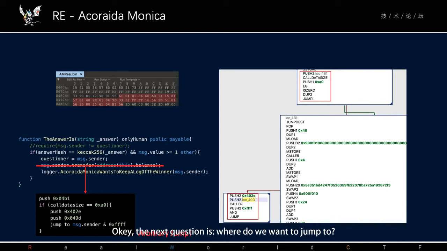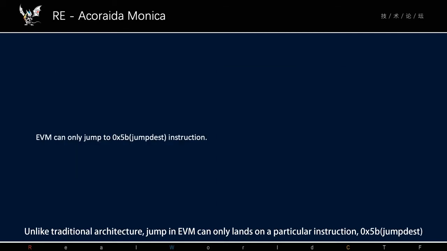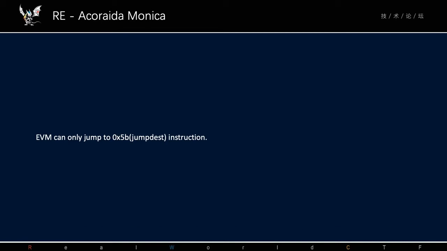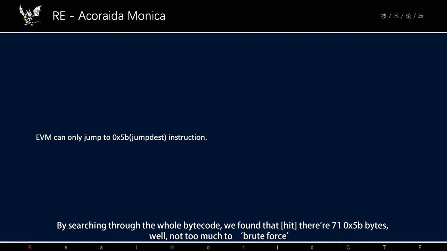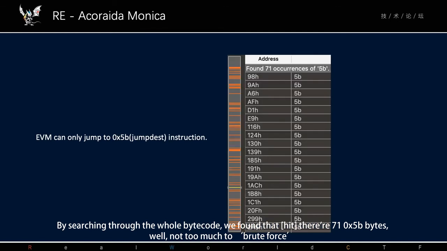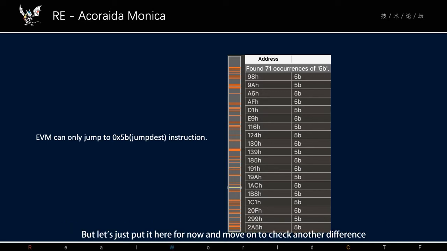Okay, so the next question is, where do we want to jump to? Unlike a traditional architecture, a jump in the EVM can only land on a particular instruction, like 0x5b, named jump destination. And by searching through the whole bytecode, we found that there are 71 0x5b bytes. Well, it's not too many to brute force, but let's just put it here for now and move on to check another difference, right?